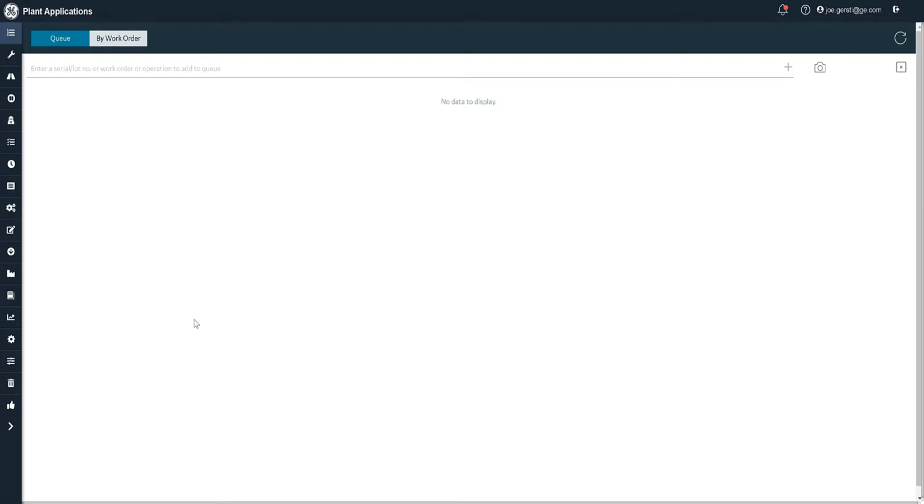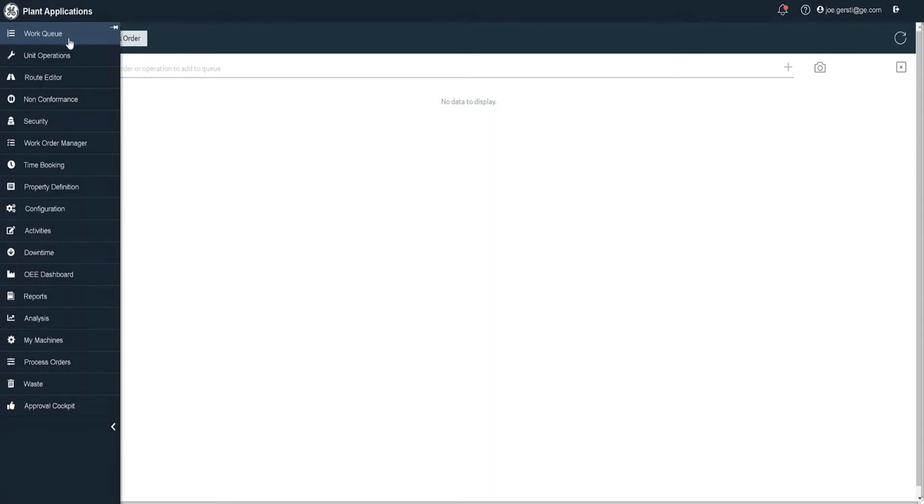Hi, today I'm going to walk you through how the operator would use the operator screens to execute an order. There are two ways that an operator can execute an order. There's a work queue style screen and there's a unit operation style screen.